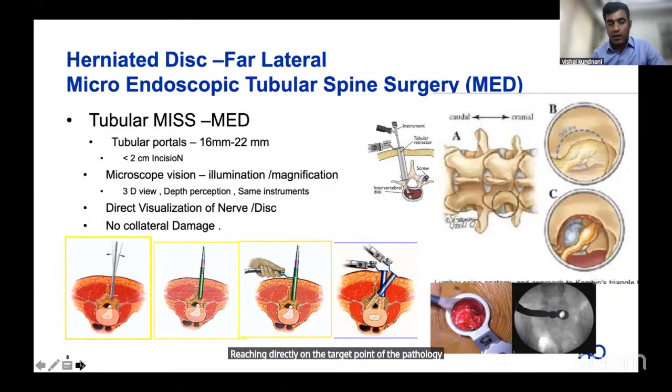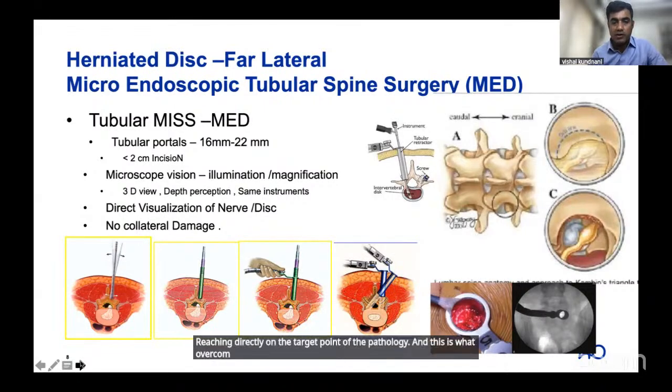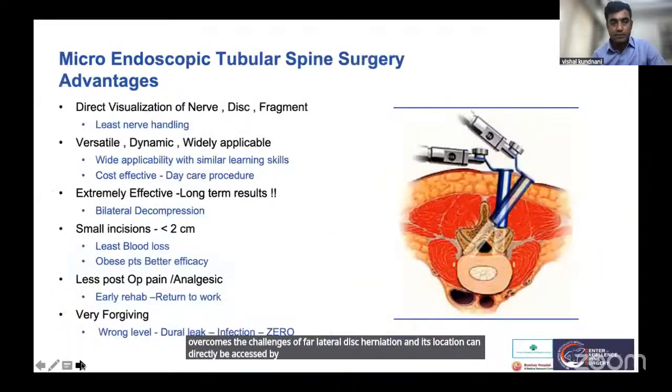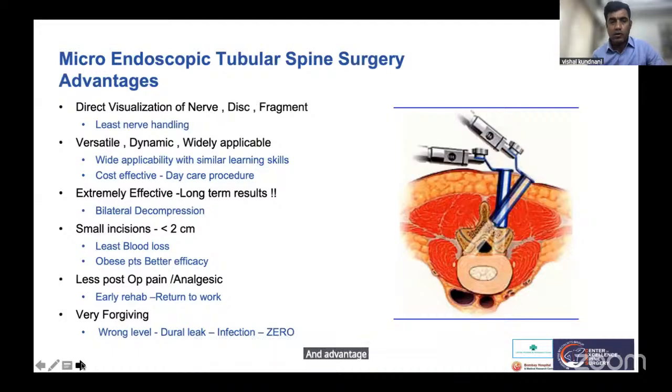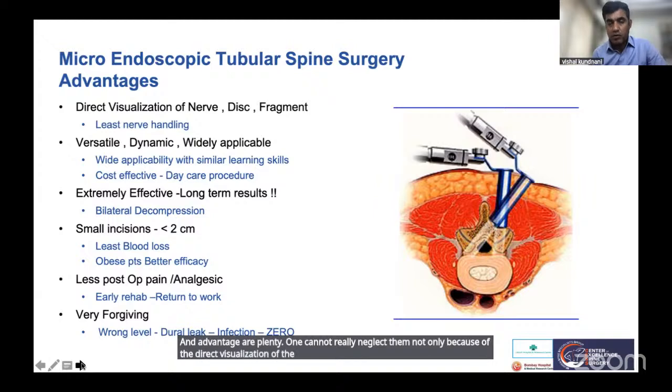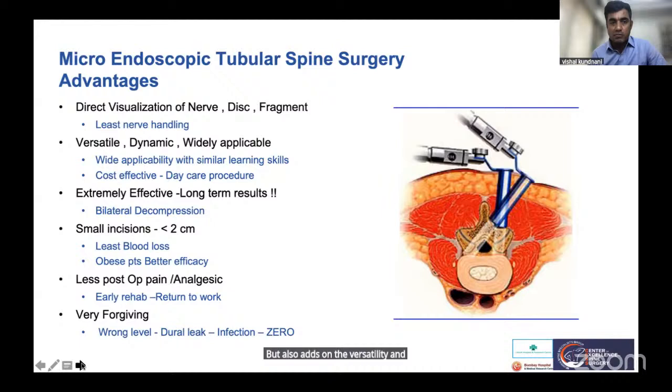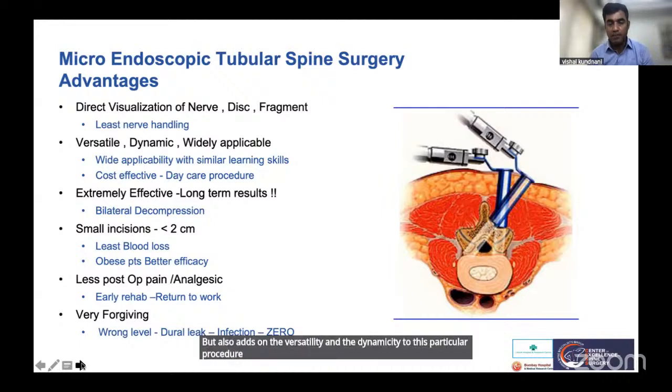And this is what overcomes the challenges of far lateral disc herniation, as its location can directly be accessed by these tubular portals. And the advantages are plenty. One cannot really neglect them, not only because of the direct visualization of the nerve, disc and the pathological fragment, resulting in minimal handling of the nerve root while doing a decompression discectomy, but it also adds versatility and dynamicity to this procedure, making it extremely effective. Even if there is an associated lateral canal stenosis, foraminal stenosis or facet hypertrophy pinching on the nerve, you can take care of it then and there.